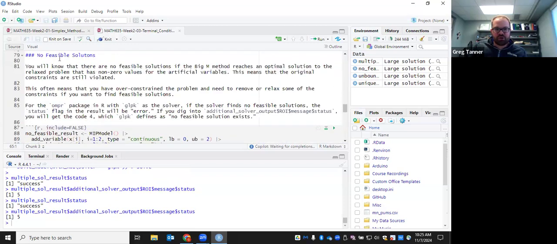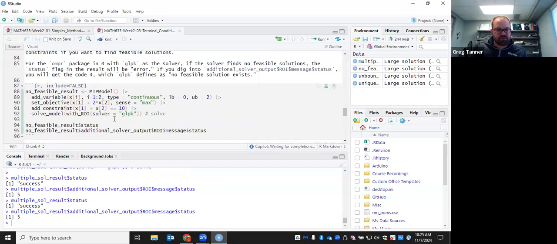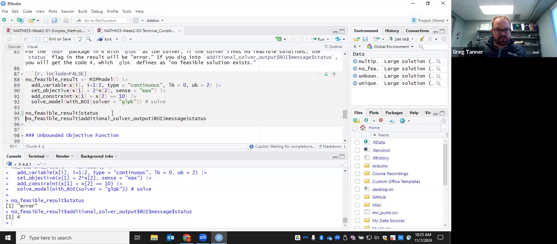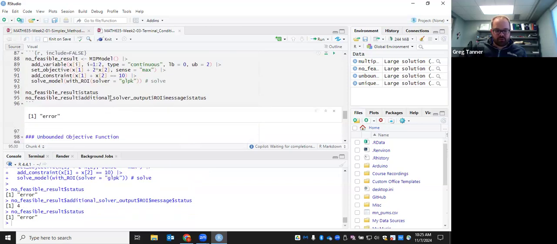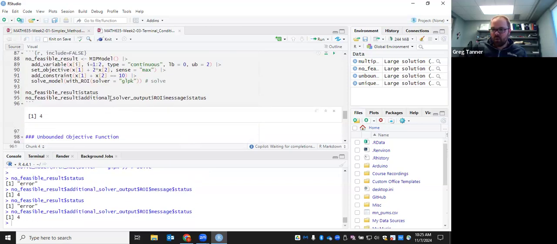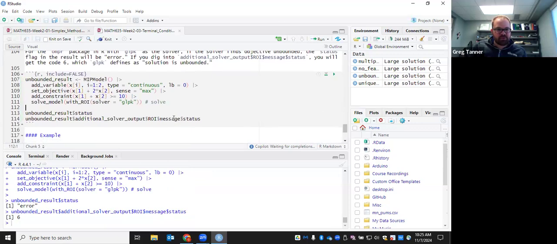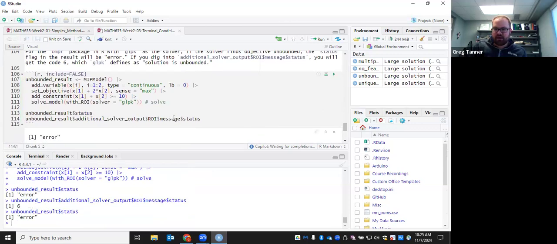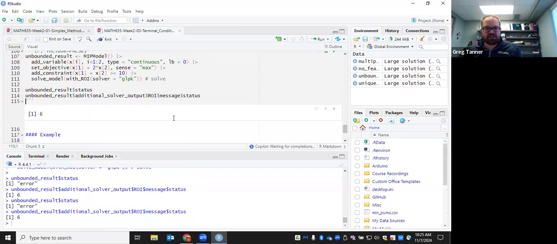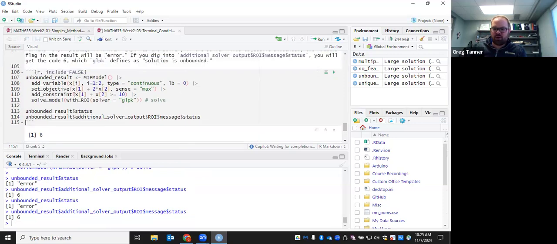If I've got a problem with no feasible solutions, I'll get status equals error. And then for additional status, I'll get 4. And then when there's an unbounded objective, I'll get error for status and the extra status being 6. So that's an example of what you'd see using the OMPR package in R.